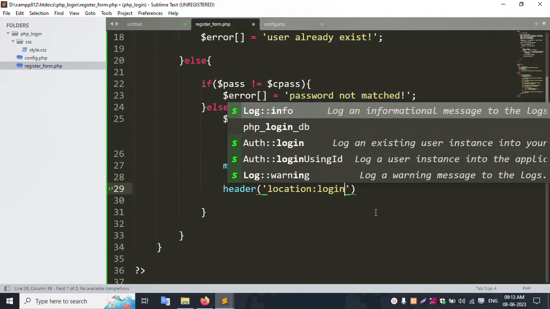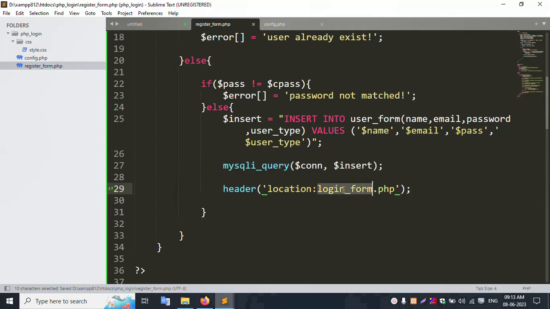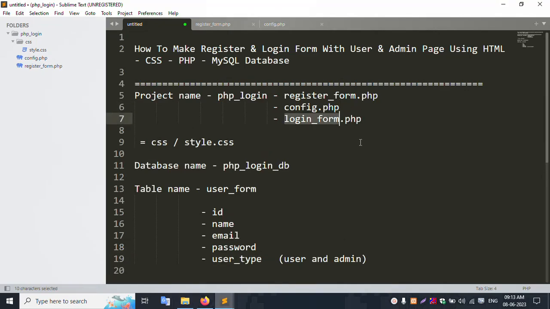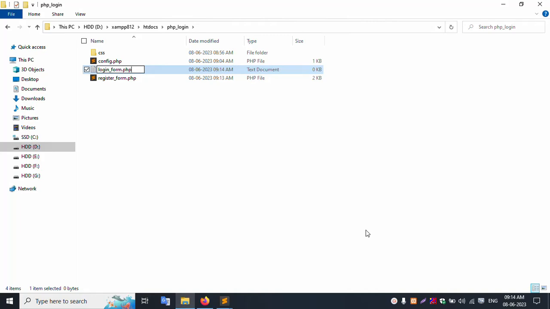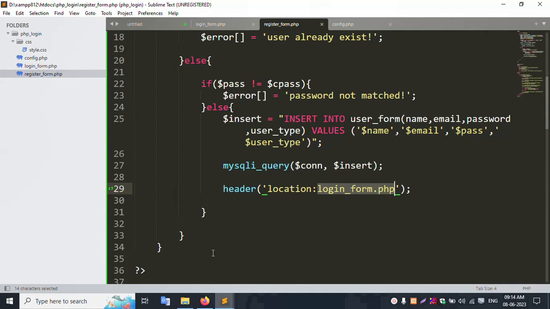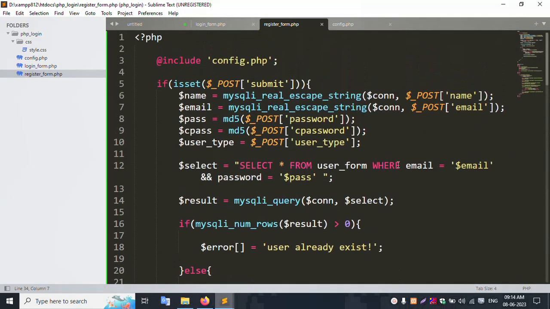Create a new file, login_form.php. Right click, New, Text Document, rename it to login_form.php. The file is created successfully. Open and check: the file is blank. Save the login form file, open the register file. All set, and last, close this. All implementation is done step by step.